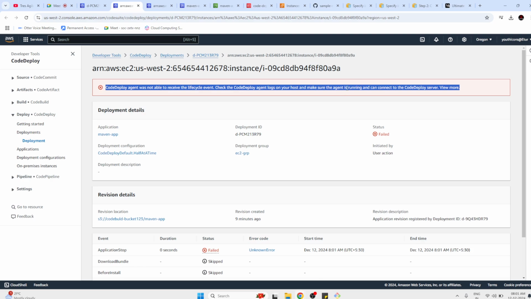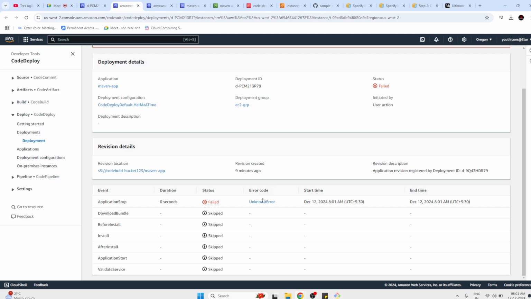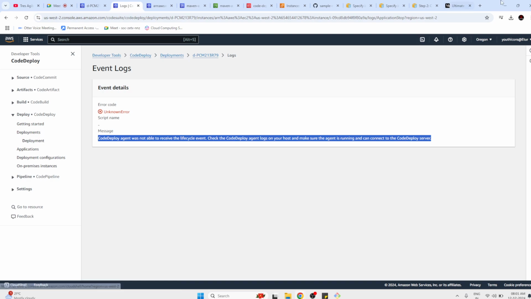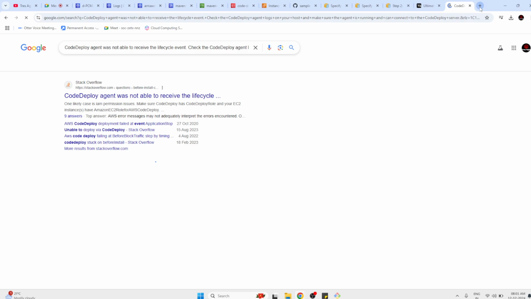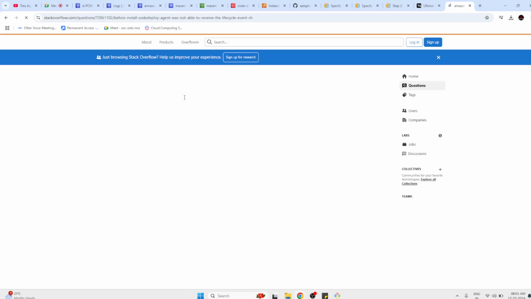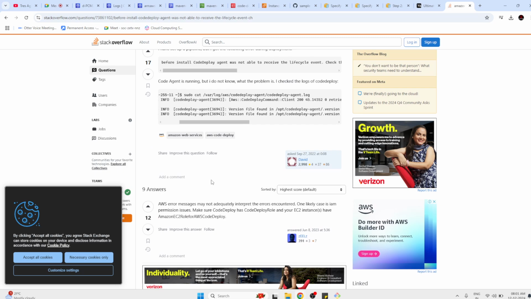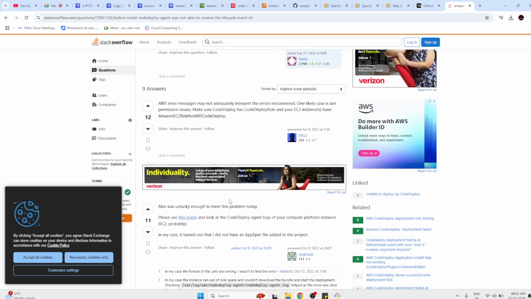See, it's not able to retrieve it. Why this hell? Its CodeDeploy agent is running. So what is this error then? Permission issue. Oh, maybe is this the role?